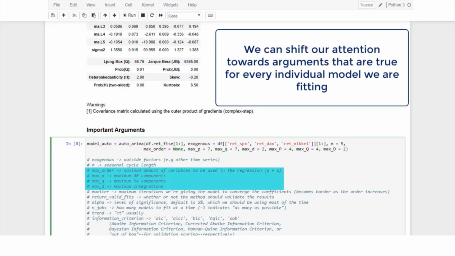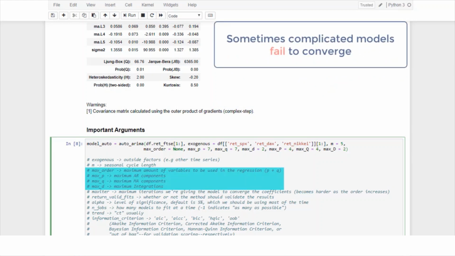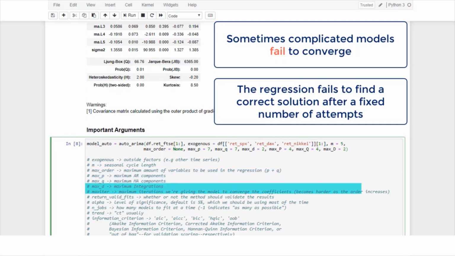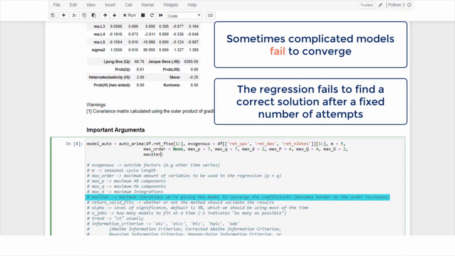Okay. Thus far, we've seen how to expand the types of different models the auto ARIMA can fit and compare. Now we can shift our attention towards arguments that are true for every individual model we're fitting. Sometimes, complex models that use many exogenous variables and/or have a high total order fail to converge. In layman's terms, the way these numerous factors affect the current period endogenous variable is so intricate that the regression fails to find the correct solution after a fixed number of attempts. We can amend this by increasing the number of times Python tries to find the correct solution. The argument is called max iterations, and its default is 50. For this particular model, 50 iterations should suffice, but we wanted to make sure you know how to increase it if necessary.